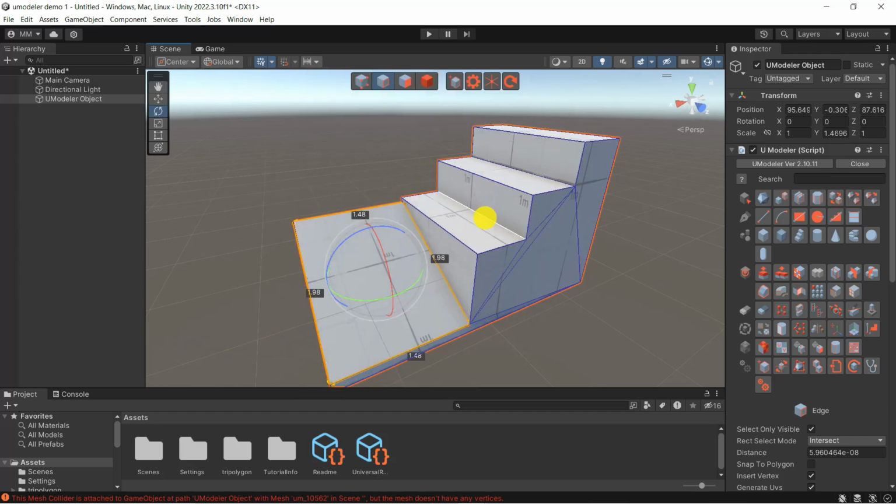I can select any individual edge of the stairs by clicking on it. Again, the same tools are available for moving, rotating and scaling. I'll make this step a little bit more wonky and more difficult to climb.